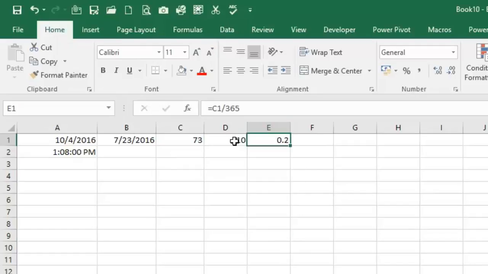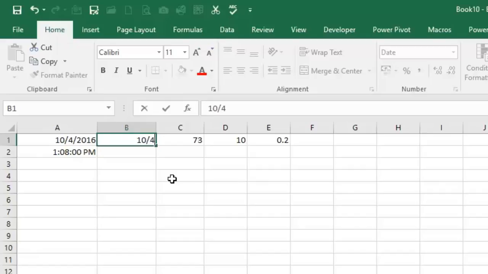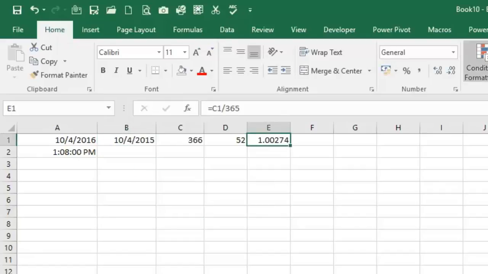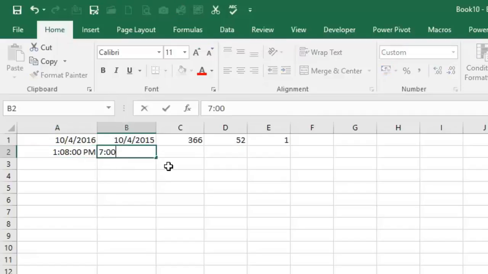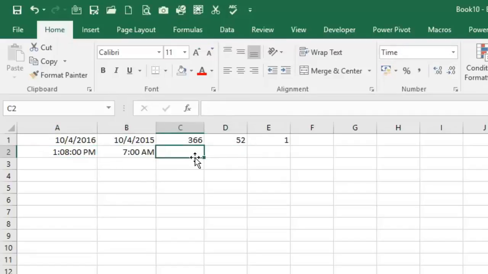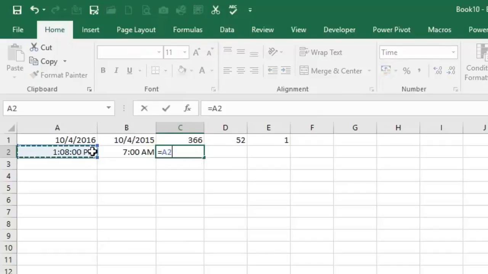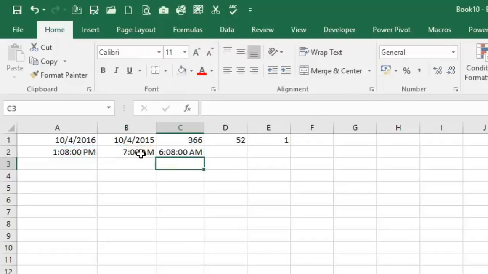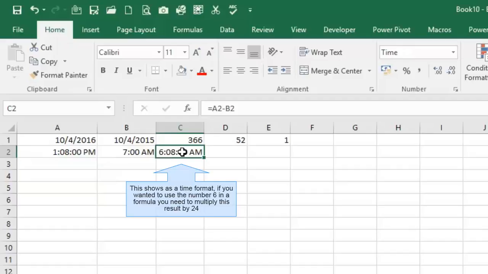Okay, and as you can see, we're in the same year. So let me change this date to exactly the same, but just a different year. And as you can see, it is 1 year exactly. Now the time, let's take 7 o'clock in the morning, and I could work out that minus that would be equal to 6 hours exactly between the two.